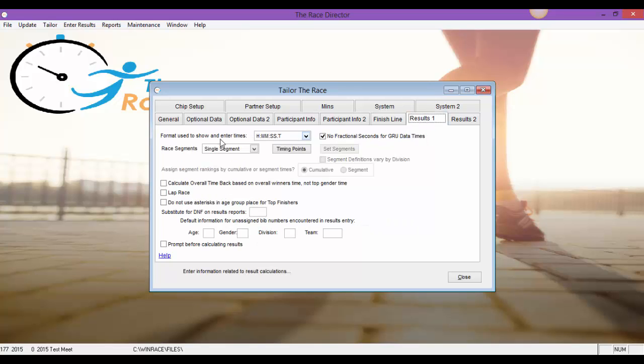Results. I just do minutes, seconds, and tenths. I always click prompt before calculating results. This lets me know that I have to click again for the results to be calculated.